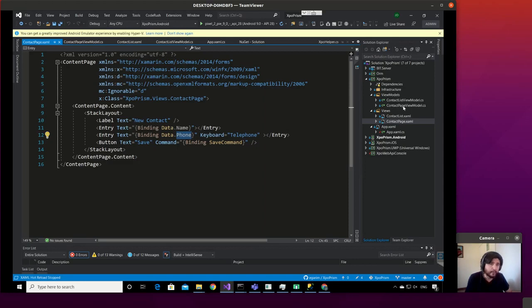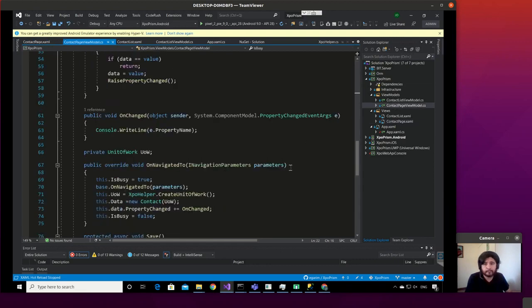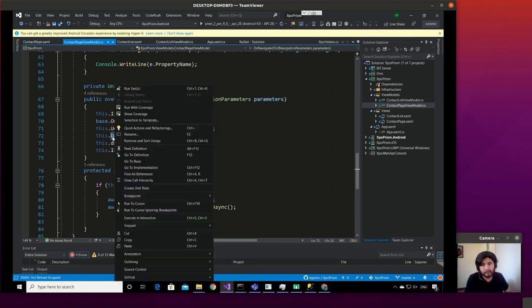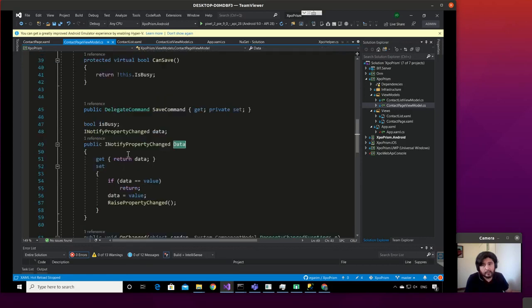Okay, in here we did the same trick on the OnNavigatedTo. We said that it's busy. We call the base, so if something was executed on the base, we will call it. We created a new unit of work. Then in this case, data is declared in a different way. It's declared as an INotifyPropertyChanged, because I just need one property, which is an event from that property here.